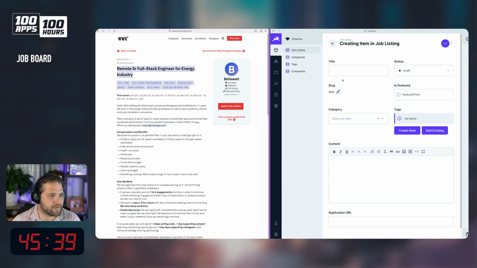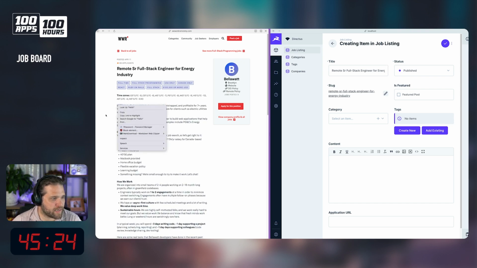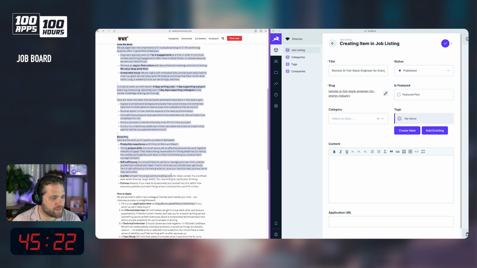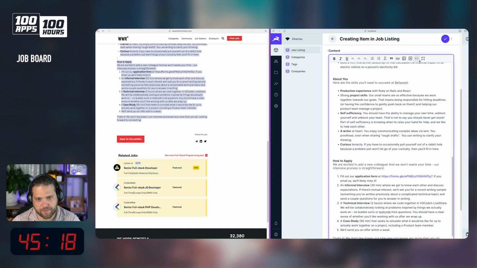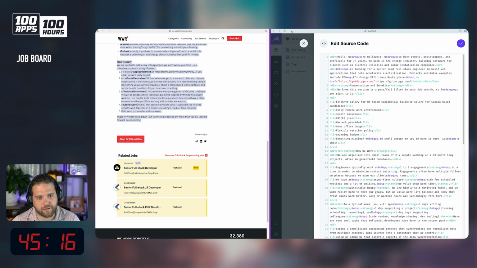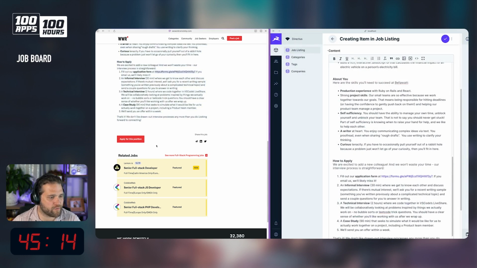I'm just going to steal this one. Full stack. All right, we're going to make sure this is published. Is this a featured post? Looks like it is. All right, we'll go in. And I could just copy this wholesale. And I'm thinking it should retain some of the content, some of the settings. Yeah, okay, so it should retain the formatting for it.